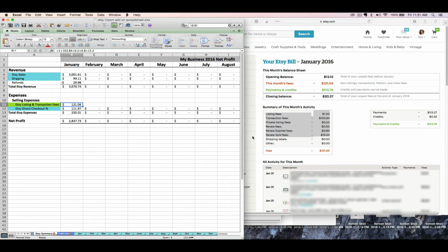Something else to keep in mind, this bill right here, this statement, it does not include your Etsy direct checkout fees, okay? Those are going to be here. The only way you can find those Etsy direct checkout fees is from your Etsy order CSV file. They're not going to show up on your bill. That's because your direct checkout fees are taken out of your sales before Etsy even deposits the money into your account. You never even see that expense. Your deposits are already netted from that.